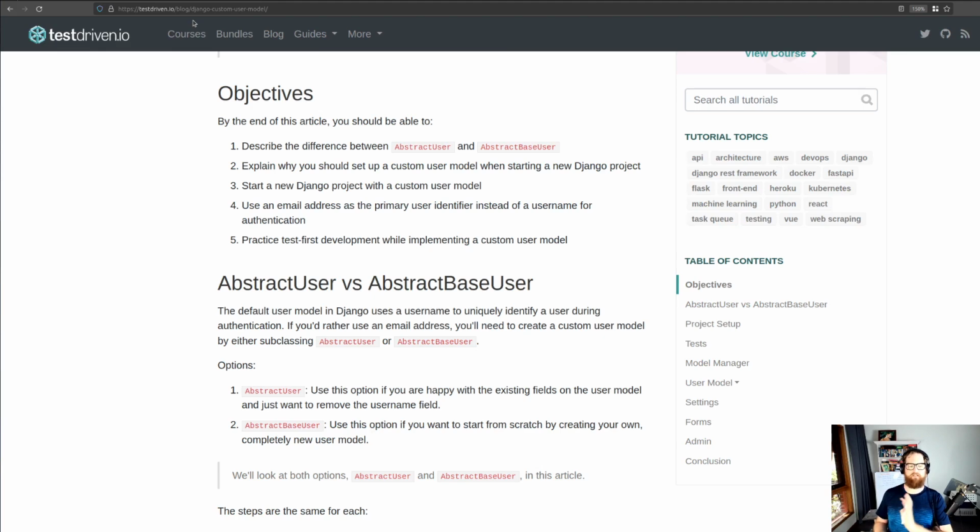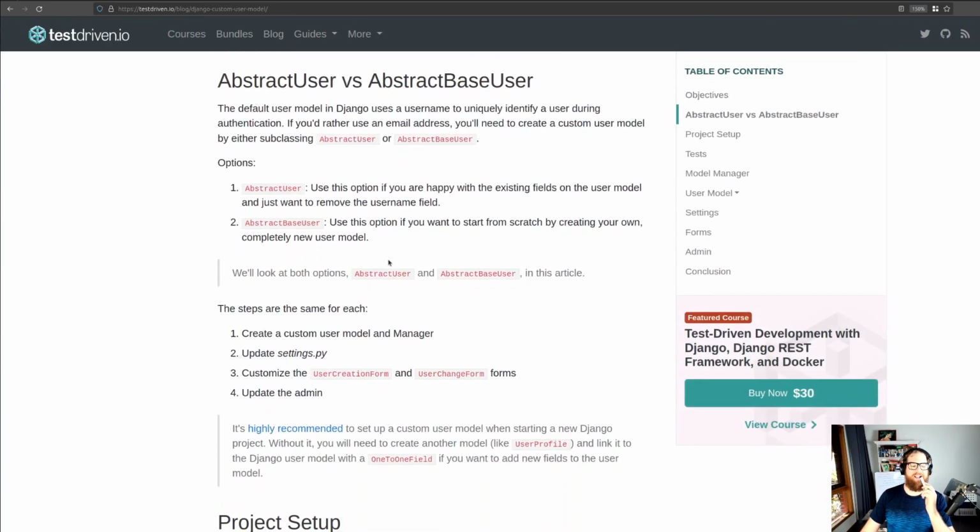Practice test first development when implementing a custom user model. All right, so abstract user and abstract base user. The default user model in Django uses a username to uniquely identify a user during authentication. Examples for our testing are admin, team leader, team member, read only, and so forth. With our tests, we actually use the same email address, just to simplify the whole process for us.